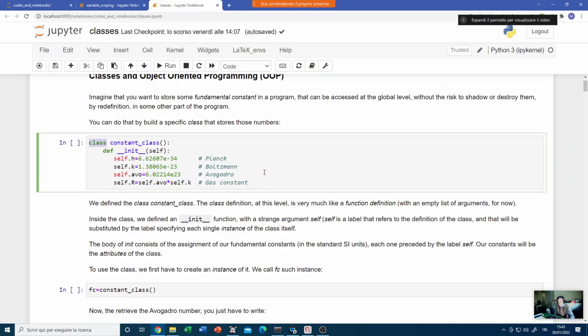For instance, in the calculations I do every day, I use the Planck constant, the Boltzmann constant, the Avogadro constant, and maybe the gas constant. They have definite values in some unit of measure. I will probably call them h, k for Planck and Boltzmann, Avo for Avogadro, and the gas constant could be called R.